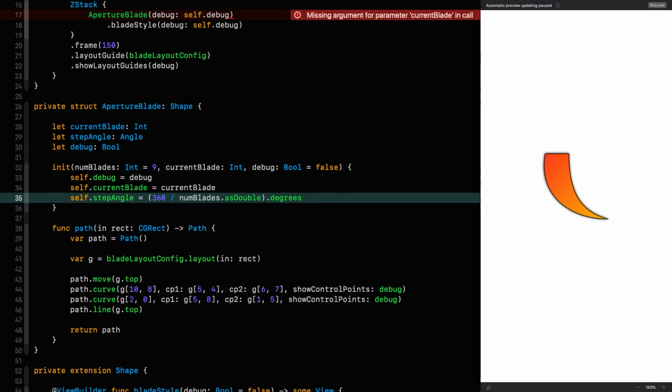That is the step angle that we're going to be using per blade. Now, obviously, the blade that we've got up there at the top doesn't have this information yet, so it's throwing a bit of an error, but we can sort that out in just a minute.